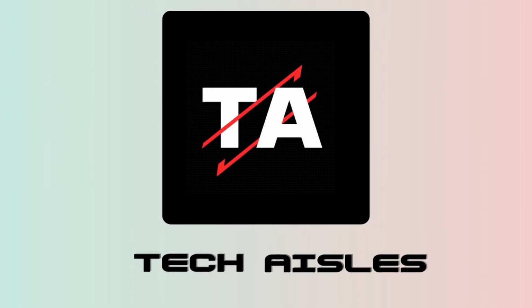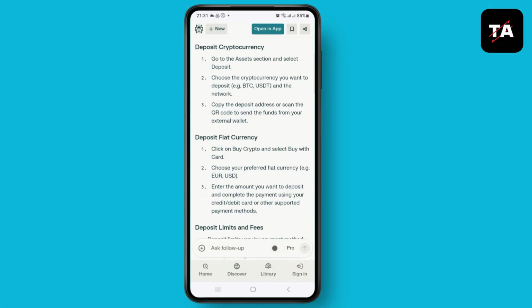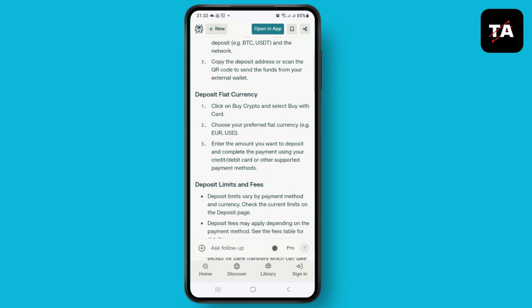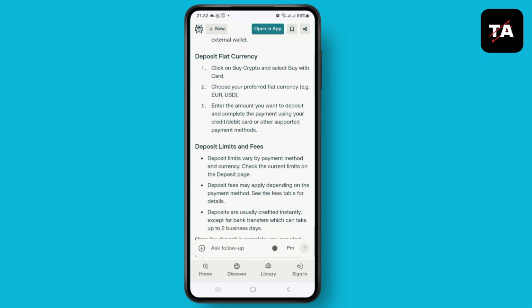In this video tutorial, I'll be teaching you how you could deposit your money into the OKX wallet. At first, you have to go to the deposit cryptocurrency by going to the assets section and selecting the deposit. There you can choose the cryptocurrency that you would like to deposit. That may be BTC, USDT, and the network. Then you can copy the deposit address or scan the QR code to send the funds from your external wallet.